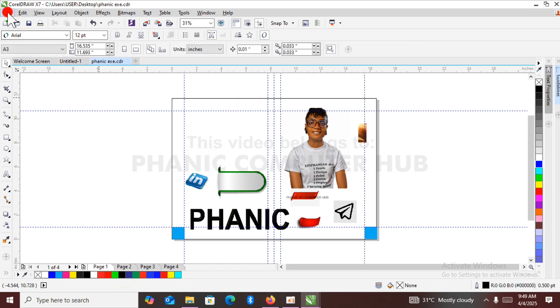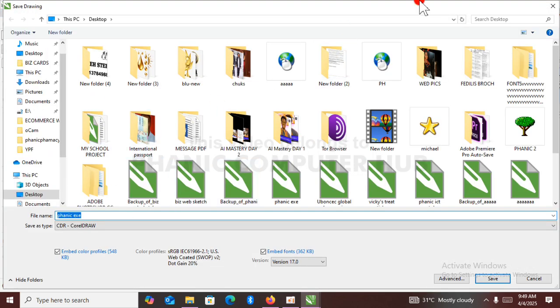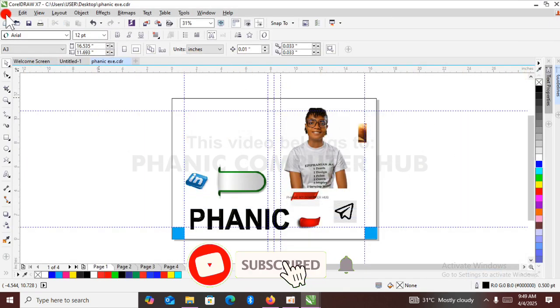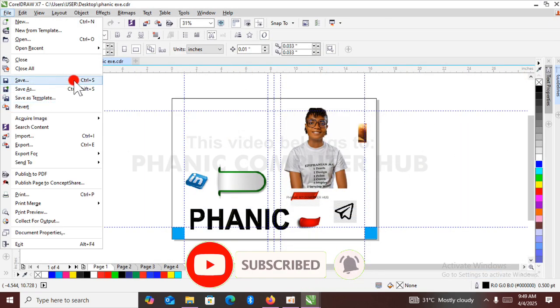When I'm through, I will save. You don't need to click on Save As again, because you have already entered the file name. But if you want to change the name you used to save it, you can click on Save and then change the name. But me, I don't want to change the name. I'm just going to click on Save, or I'll just press Ctrl S on my keyboard to save it.